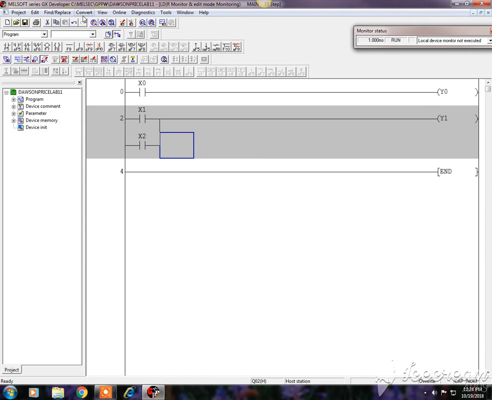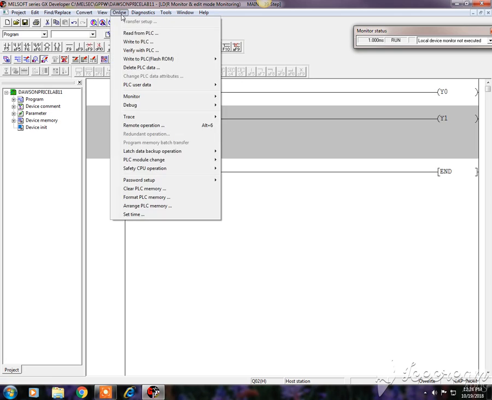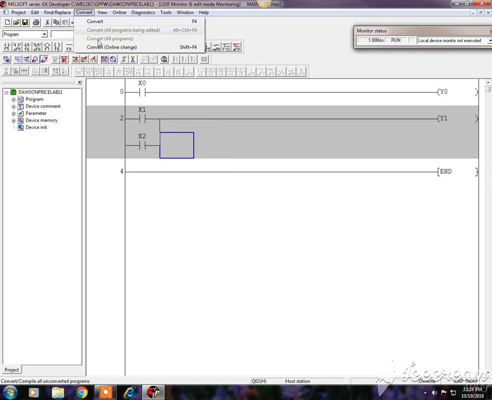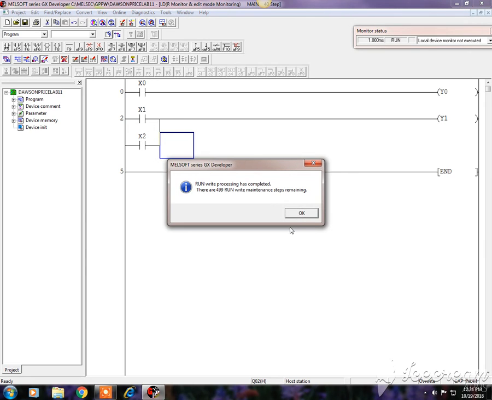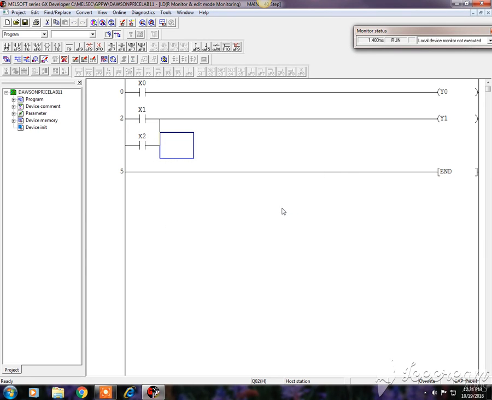Now that we have written this to the PLC, we can go to convert and convert online changes, and it'll take directly to the PLC. So now X1 will actuate the light, or X2 will actuate the light. One or the other will execute the light.